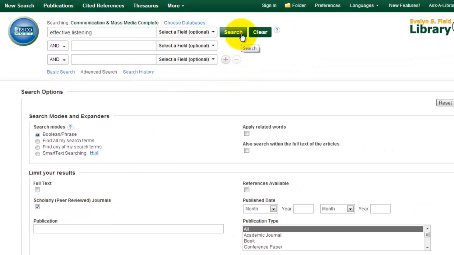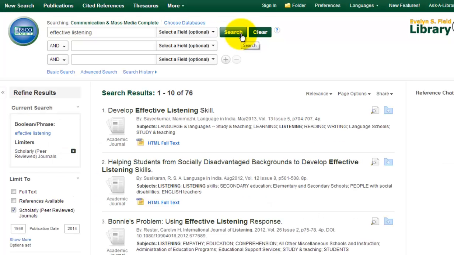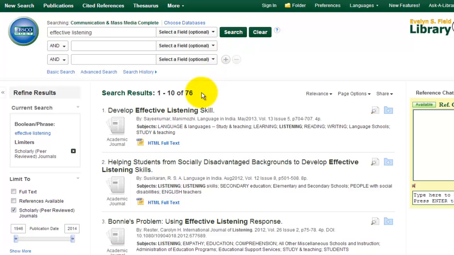This will make sure that all of your results come from a peer-reviewed journal, but you're still going to want to check and make sure that you're finding an actual scholarly article and not something like a book review or an editorial or a commentary. When I do a search for effective listening in this database, I come up with 76 results. That's a pretty good number, but I did a very broad search.